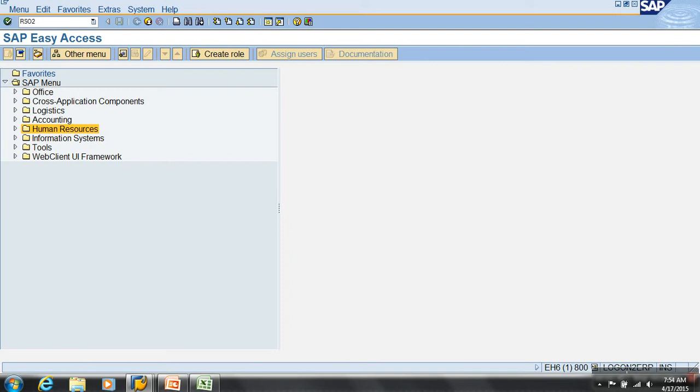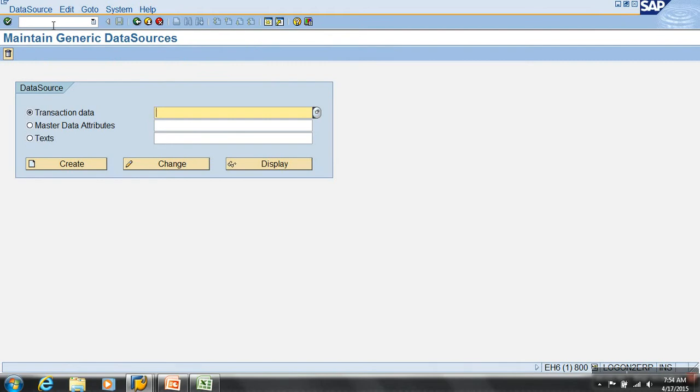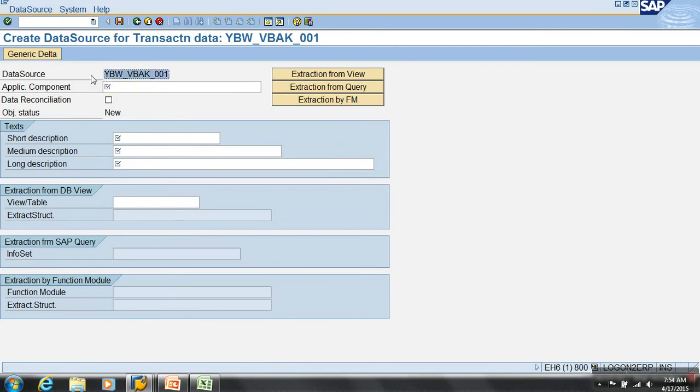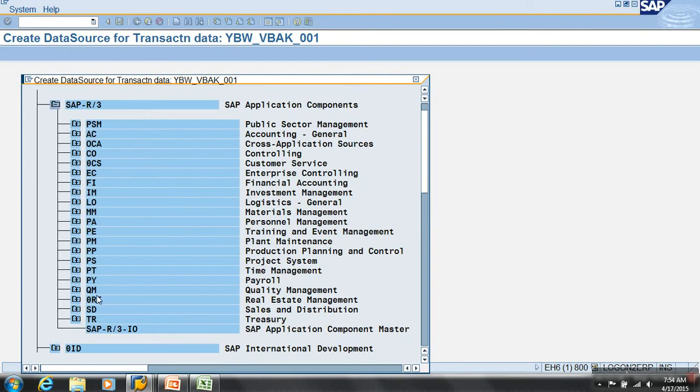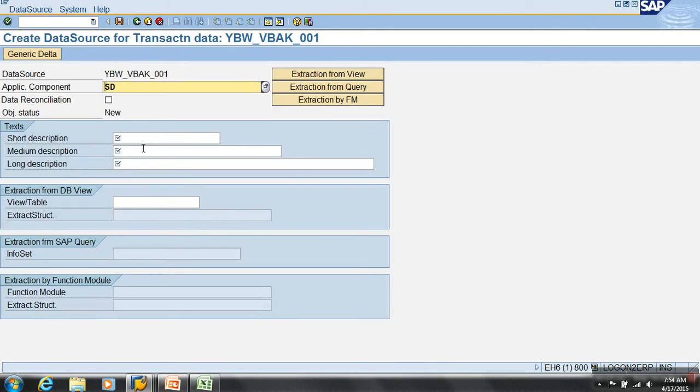Go to the T-code, don't write anything, just see it. I'll come back tomorrow again, okay? Why BW? What is it you want? VBAK underscore, I'm just giving a name. This is maintaining the generic data source name, and you say what type of data source you want. Transaction. Just say create. When you create the data source, it asks which application component you want to designate this to. Can I connect this to SD? Okay, fine. Some description, I'm giving the same.